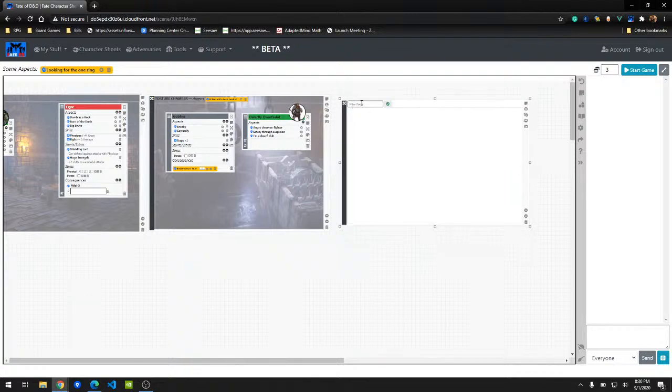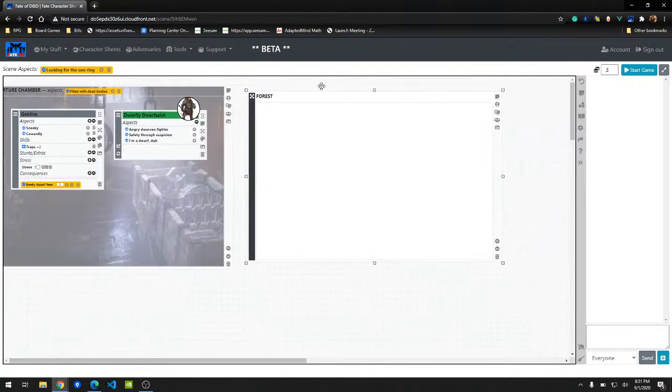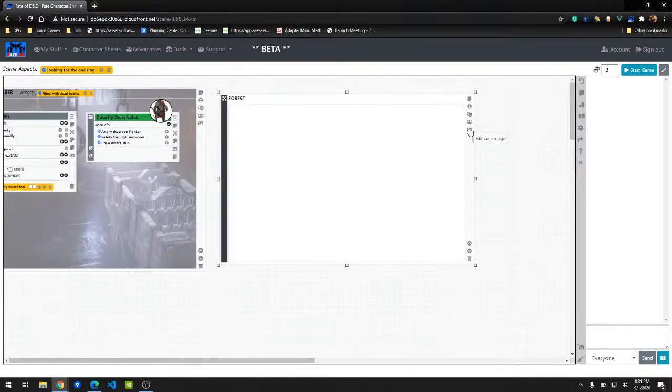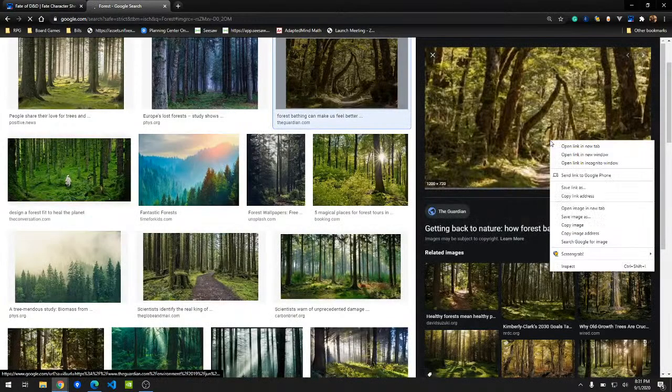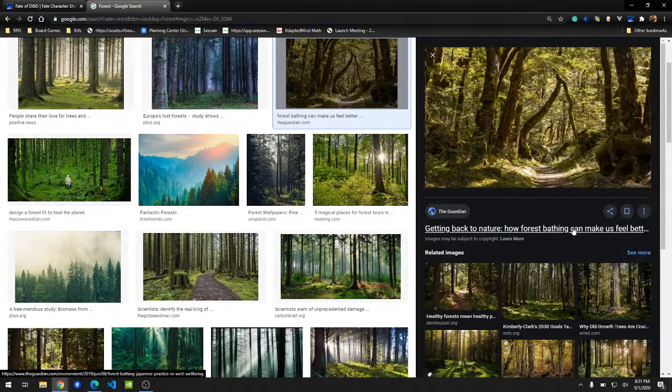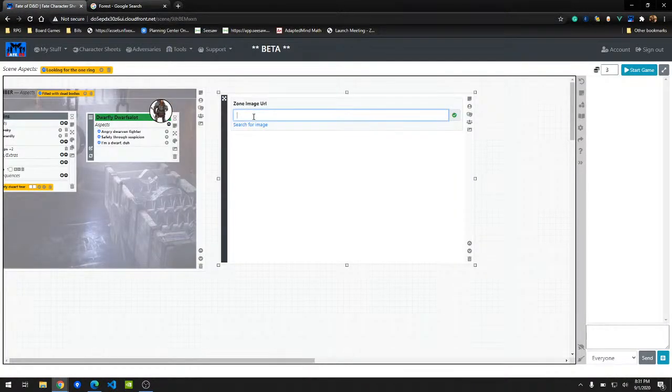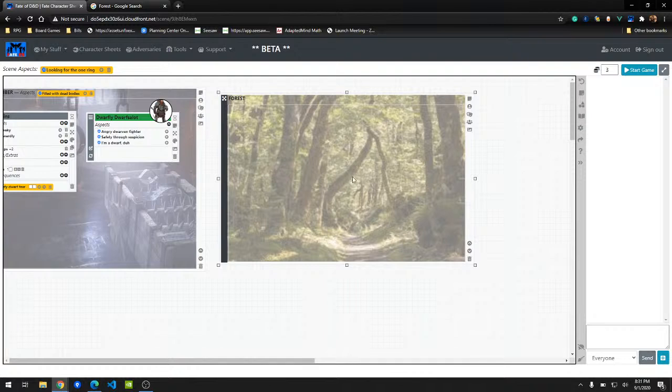You simply just click on things to edit them. So we're going to call this zone the forest. And anytime you see this little edit image icon for any of your objects, they also show up for your characters and NPCs that are on your scene as well. You can click this, click search, and by default it's going to search for the name of your object in Google image search. So I'll just paste this in here real quick and hit OK.